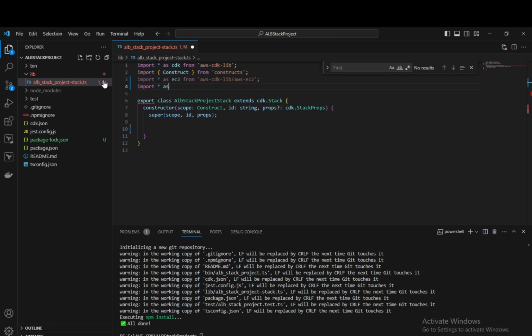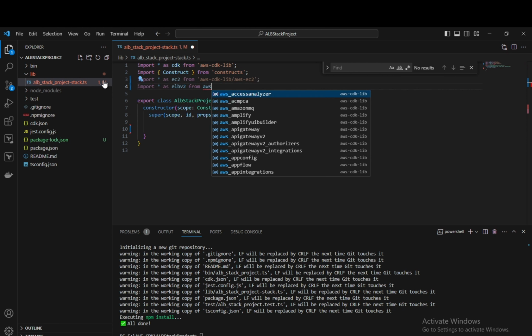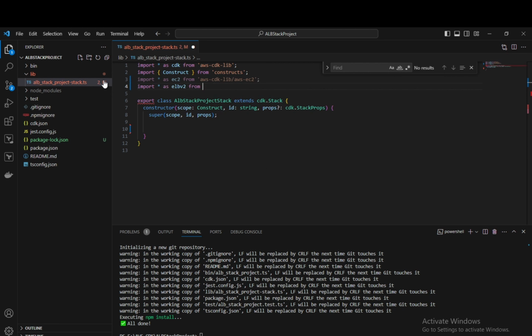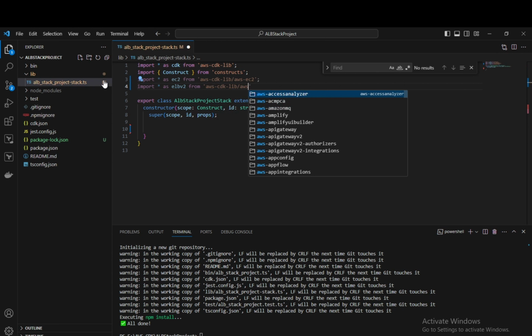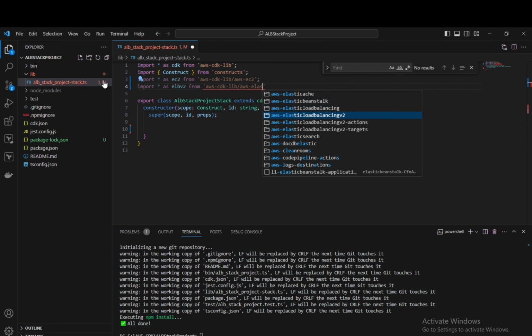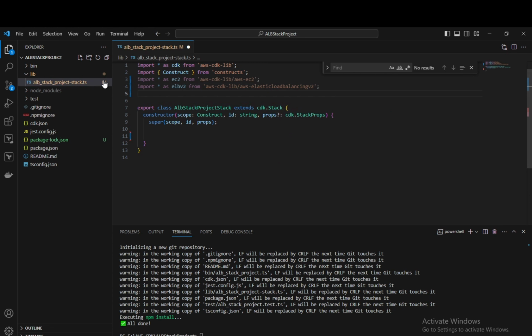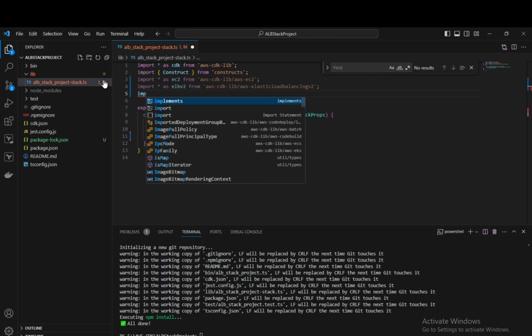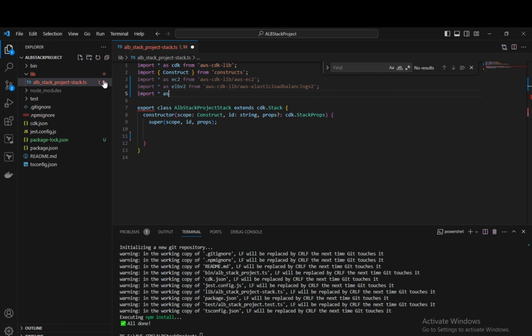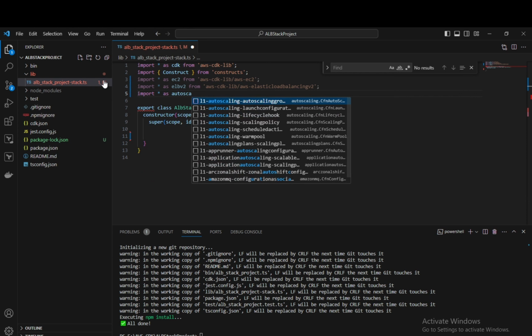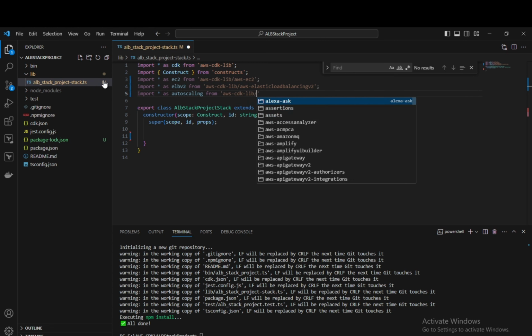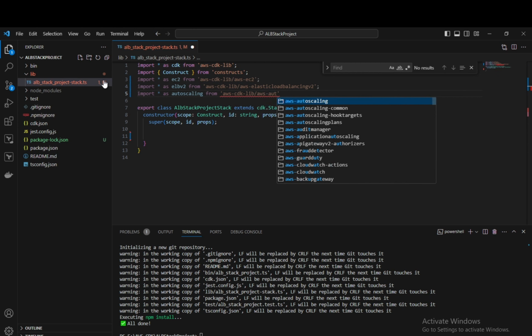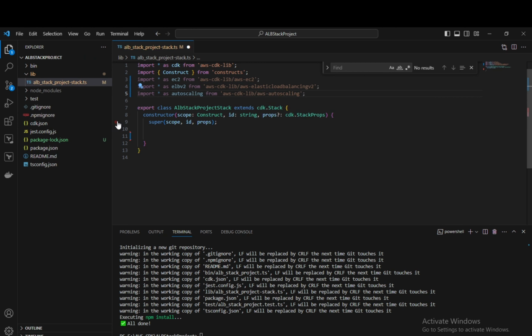So import * as ELB version 2 from aws-cdk-lib/aws-elasticloadbalancingv2. And for auto scaling, we have something similar. Import * as autoscaling from aws-cdk-lib/aws-autoscaling. Okay, so these are the import packages which are required to create those stacks.